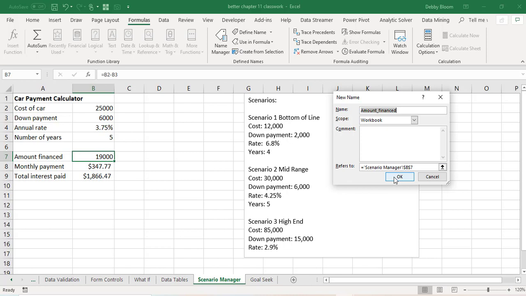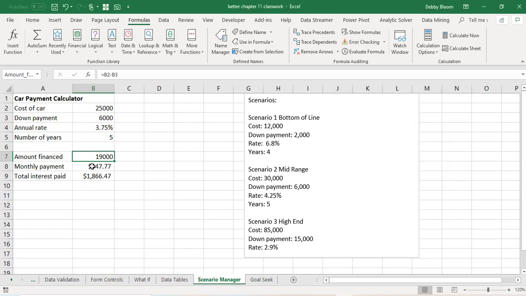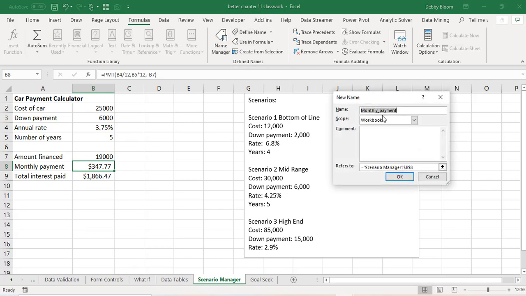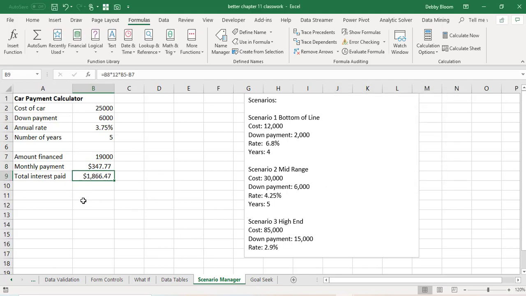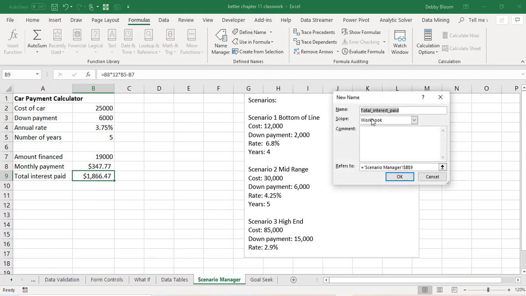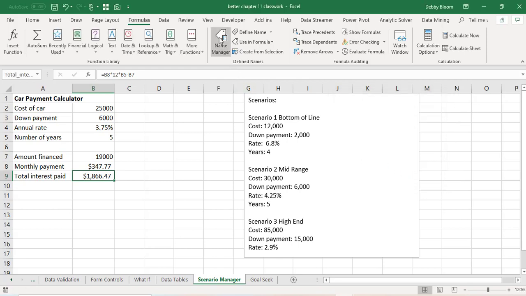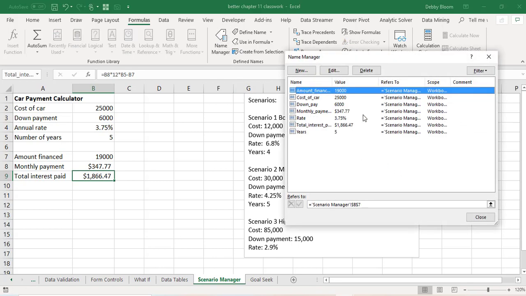So I'm going to click OK, and then I will click in cell B8 and do the same thing. I'll just click define name, and it just gave me monthly underscore payment. So much easier than clicking in the name box. And then I'm going to click in cell B9 and click define name, and it gave me total interest paid. That's acceptable. Of course, you could always edit it here, and I click OK. And in the name manager, you can see all of your different named ranges, and you can edit and delete any of the named ranges that you want. I'm just going to click close.